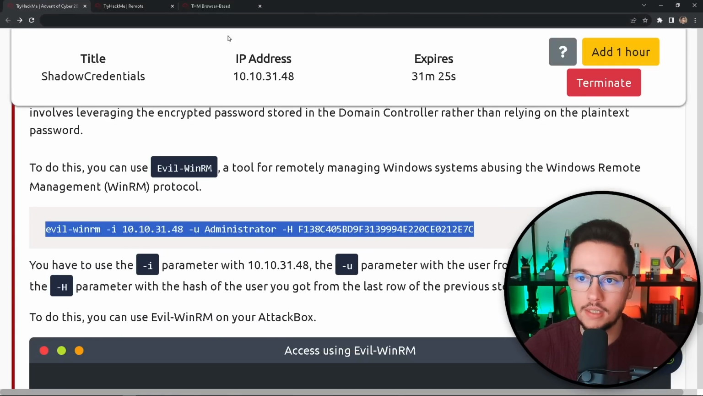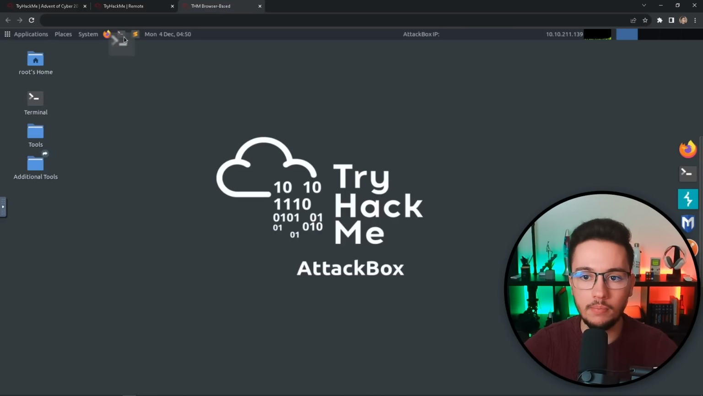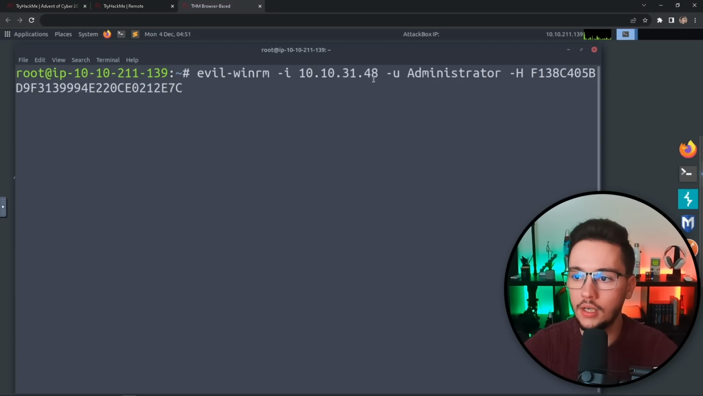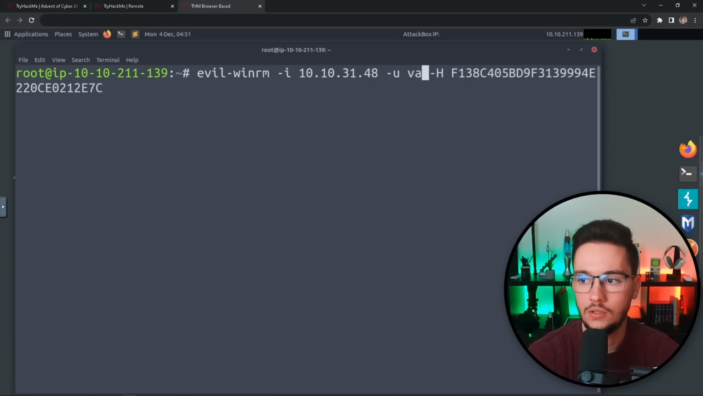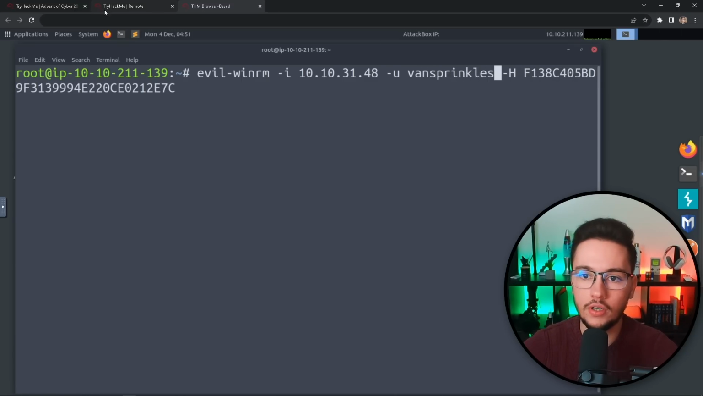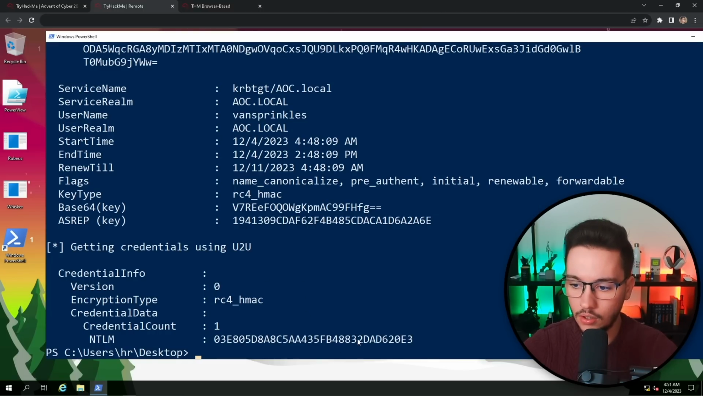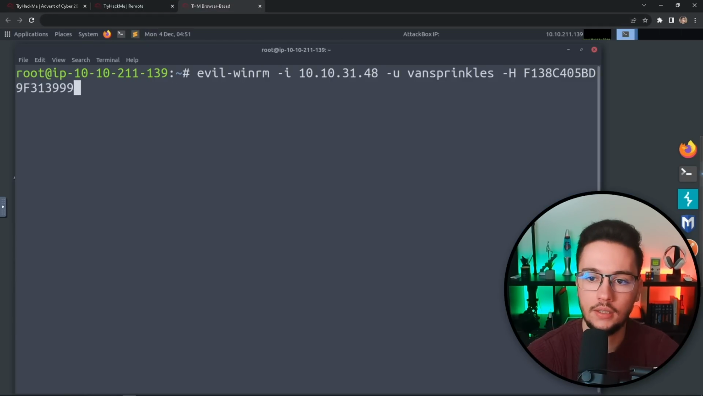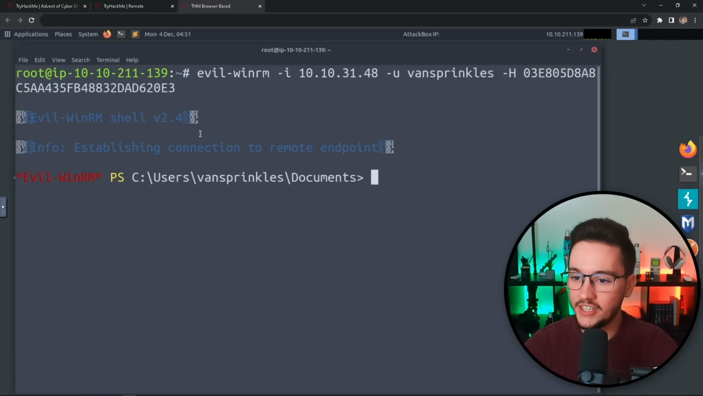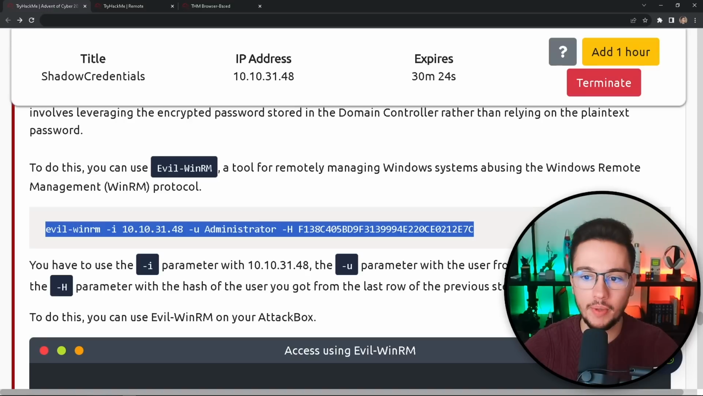So let me copy this. Now we are going to use our attack box, and let me just open a terminal. If I copy this right here, our IP is correct. Now the user is not correct, so we have to edit that. So Van Sprinkles. And now for the hash, let me go back and copy this and add it right here on the last part of the command. And now let's just press enter. Wow, and it looks like we got a shell. This is amazing. Let's see what we have next.